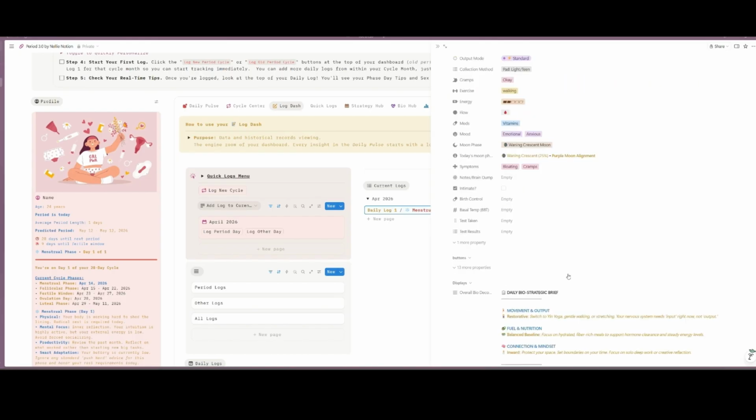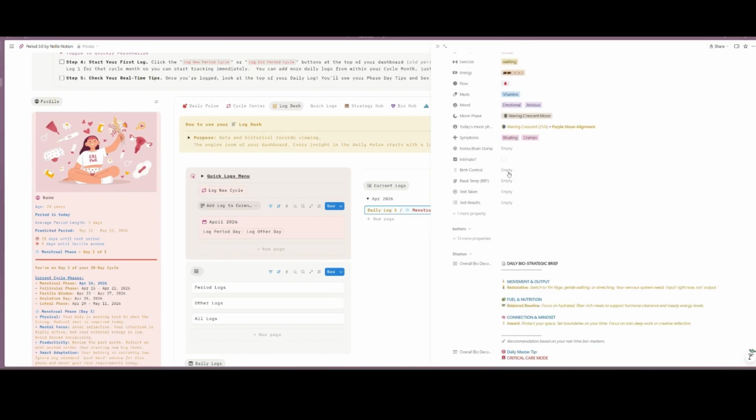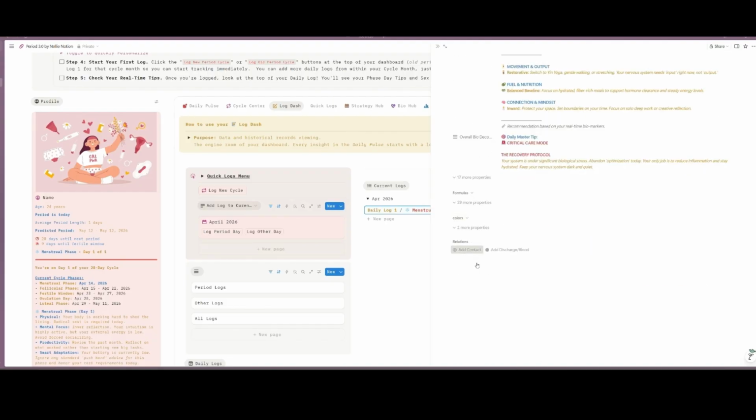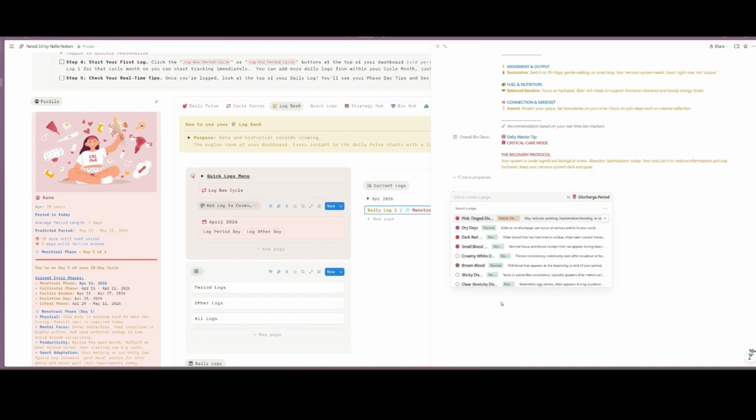And then here you can add, if you're on a birth control, you can add your birth control. There are some entries in here already. If you're trying to conceive, a basal temp, a test you took, the results, and if you were intimate with anyone, you could check that. And then you can add the contact here. So let's say a sexual partner. And you can even add your discharge.